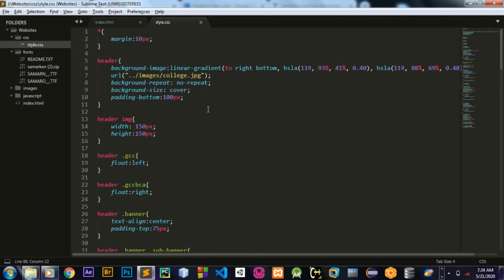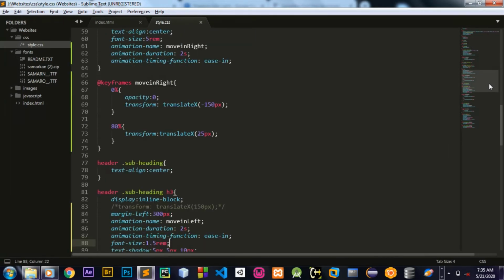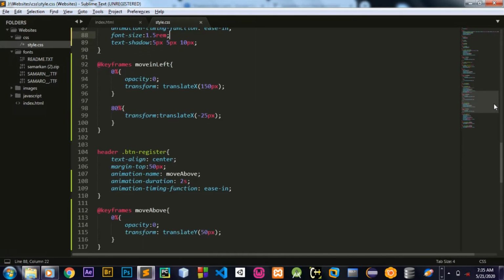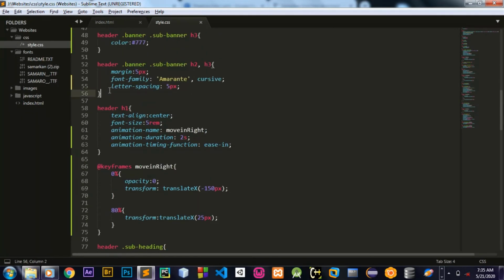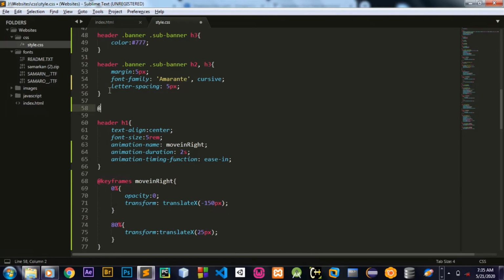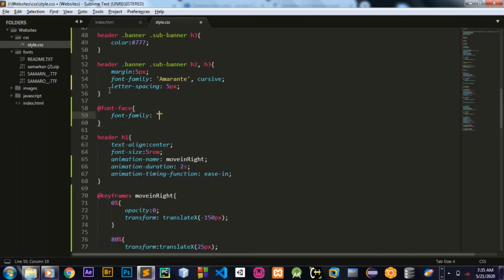So to use this font, before my heading 1 tag, I have to first define the font for that. So to define that, I have the property font-face. I will say font-family, and I will give it a name.